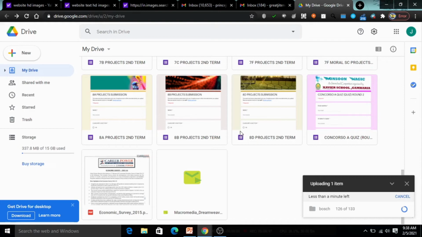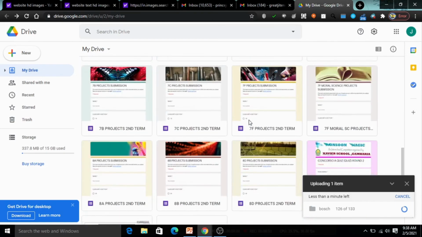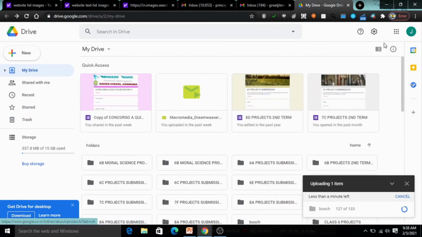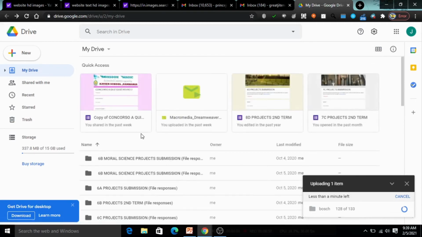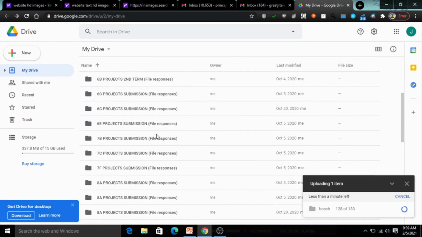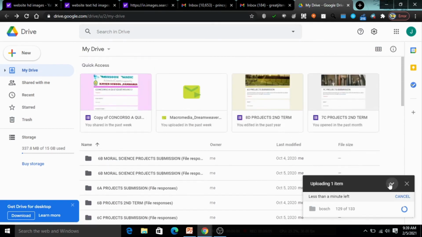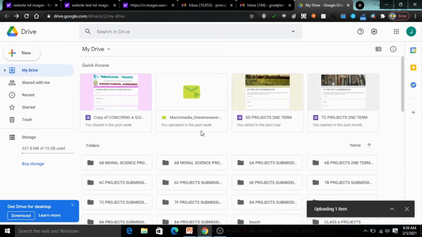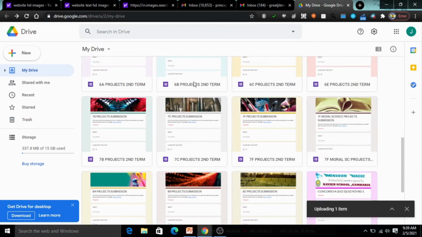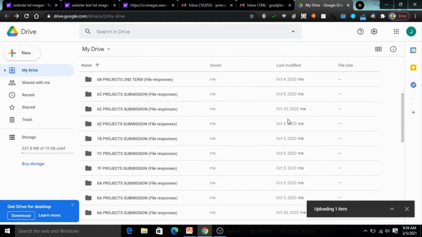Now, as you can see, all these files present over here are in the form of a grid. We can also change it to list view. Here the views can be changed. I have made it a list view. That means all the files present in my drive are now in the form of a list. If I want to move it to grid view, the files will be present in the form of grids. If you want to make it a list, it will be a list.